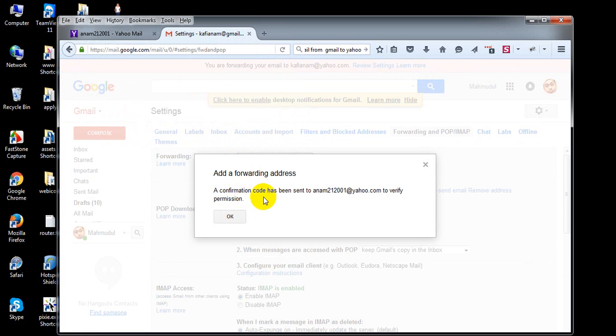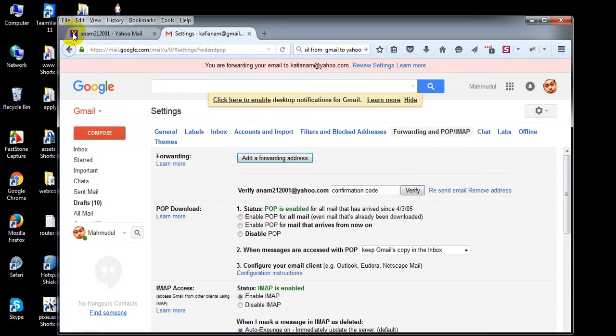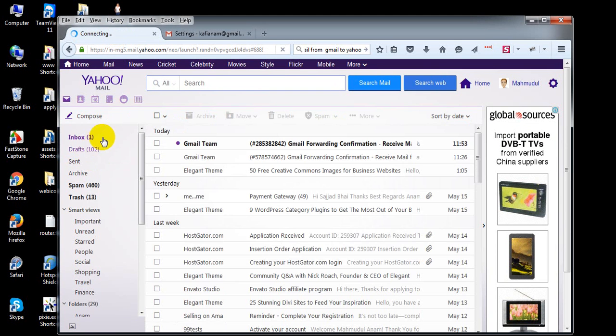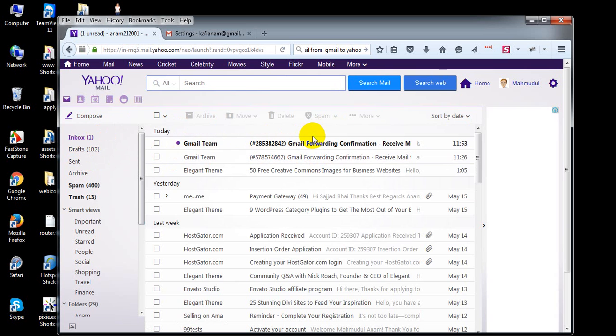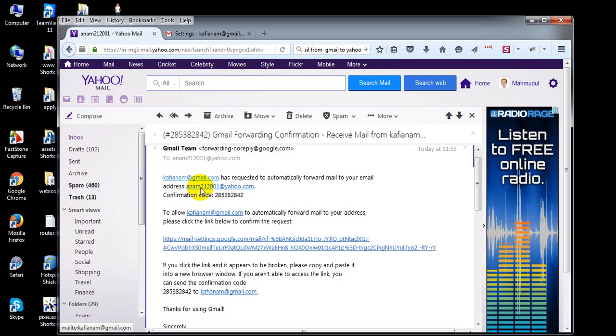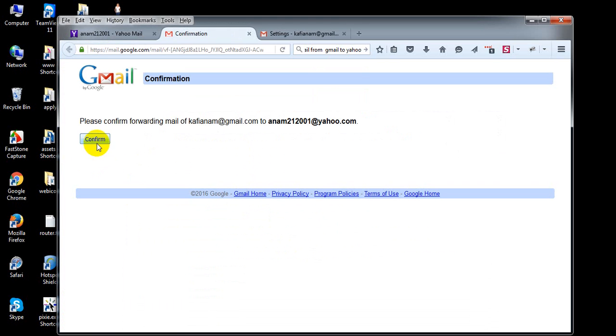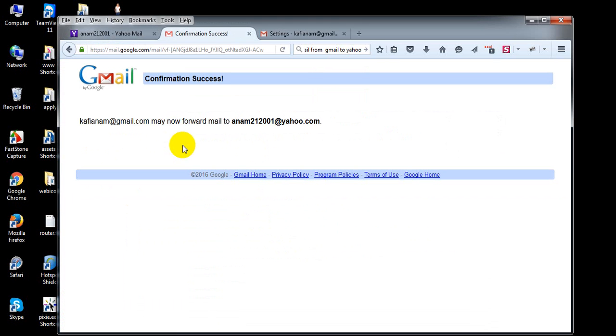Add a forwarding address, a confirmation code has been sent. Okay, now I have to check anam21201. The confirmation code has been sent here. Here is the email. Then click on the verification link. Then click on the confirm button. Now it's forwarded to this email address.